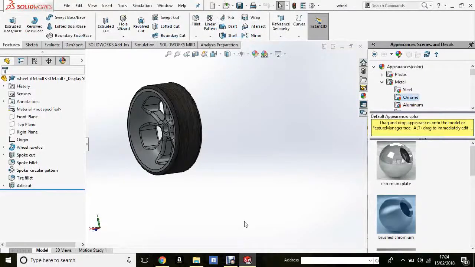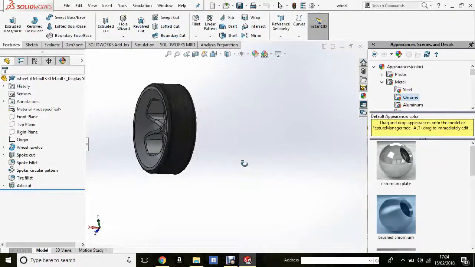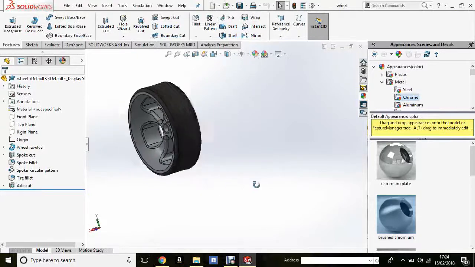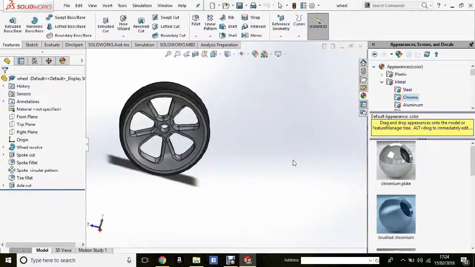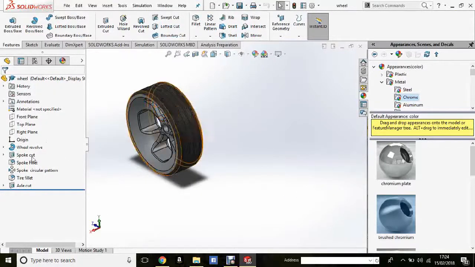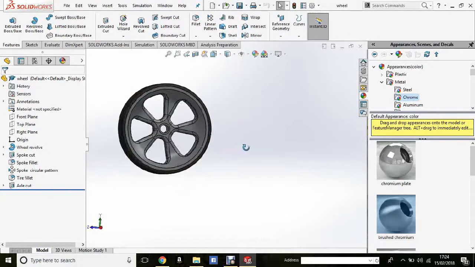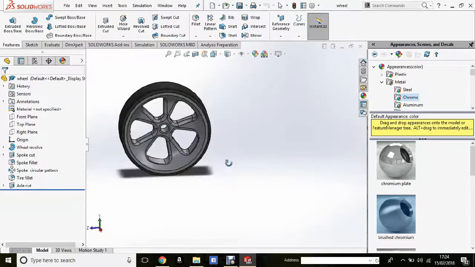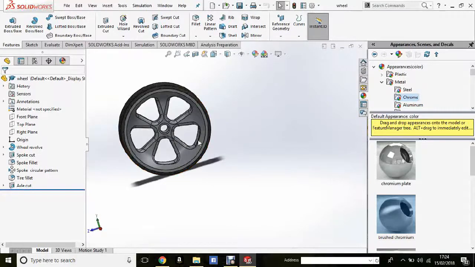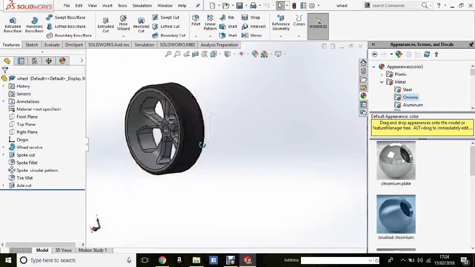Hello and welcome to the second tutorial on Solidworks. Today I'm going to show you how to create this tyre using 6 different features, and we will start off by using a revolve tool.